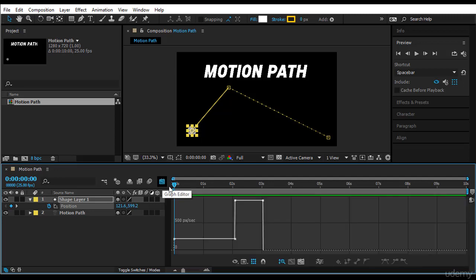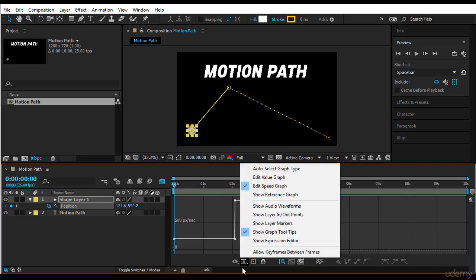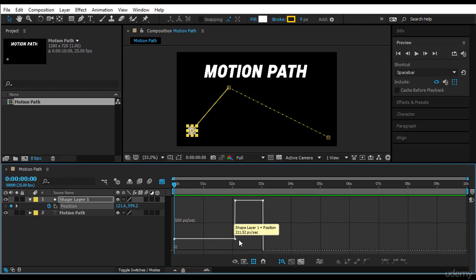If you click on graph editor, you have the graph of your speed. If you don't see it like this, come to this icon here and choose edit speed graph. You can also show graph tooltips. That's okay, I need to show you some. This is the graph of the speed.